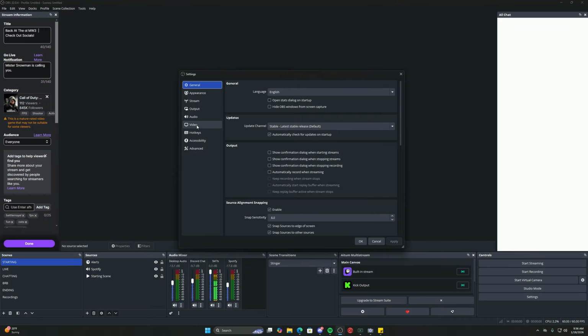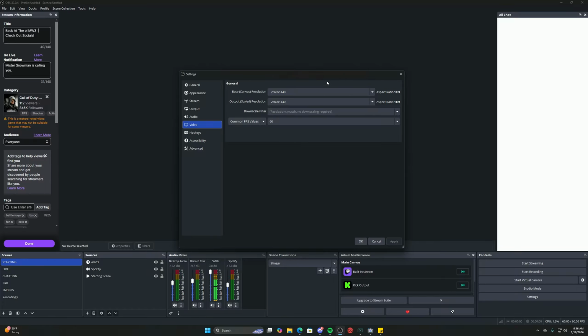We'll go down to Video. Make sure you set your base resolution to your main monitor. Mine's 1440p. Yours might be 1080p. Your output scaled resolution. This is what you want your stream to be. I know everybody talks about 1080p being the best stream, being the best quality. 720 looks good as well, but there's a middle ground that even works better, and that's 1664 by 936.